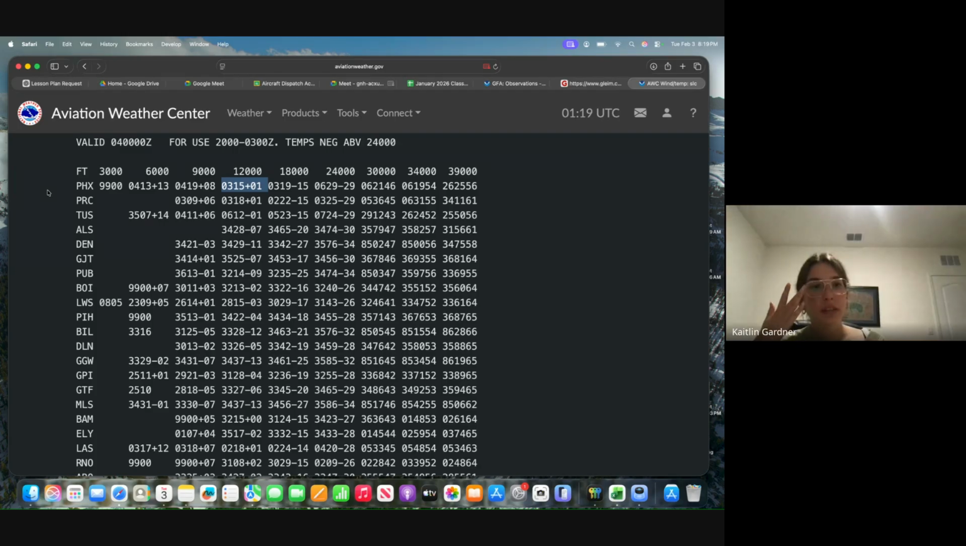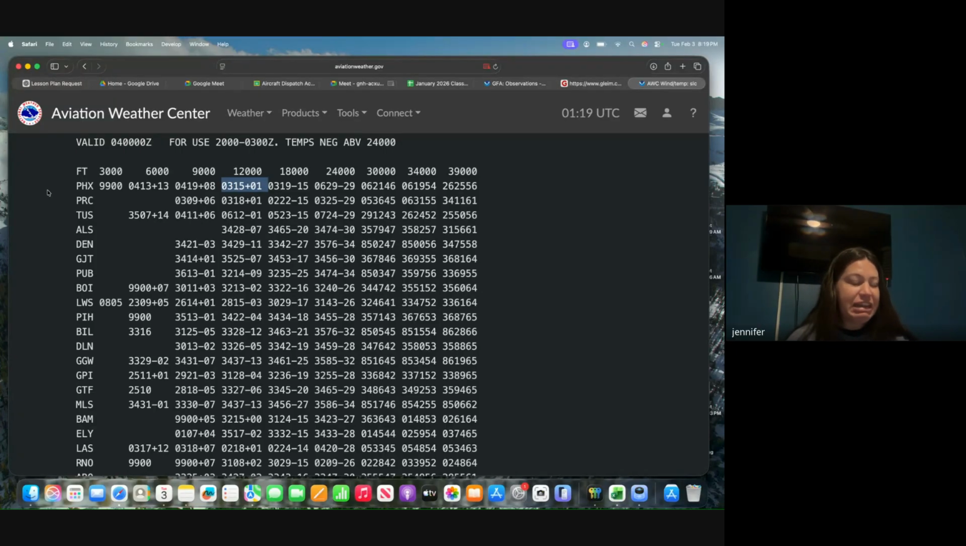Looks like the wind's coming from 030 at 15 knots and temperature +1. Yeah, so 1 degree Celsius. So it's not negative just yet. And you can see over here at Phoenix, it's 13 degrees Celsius, so it's not negative just yet. Doesn't get negative until it gets to that 18,000 feet. But then again, at 24,000 feet and beyond, you just automatically assume that it's negative, so they don't put the negative sign on there.